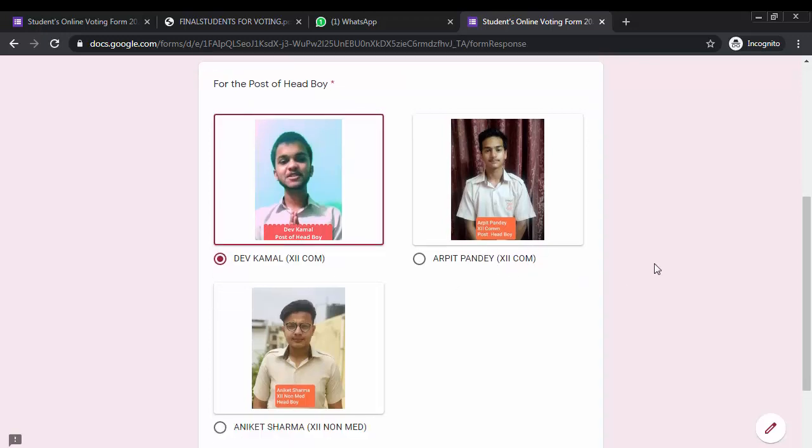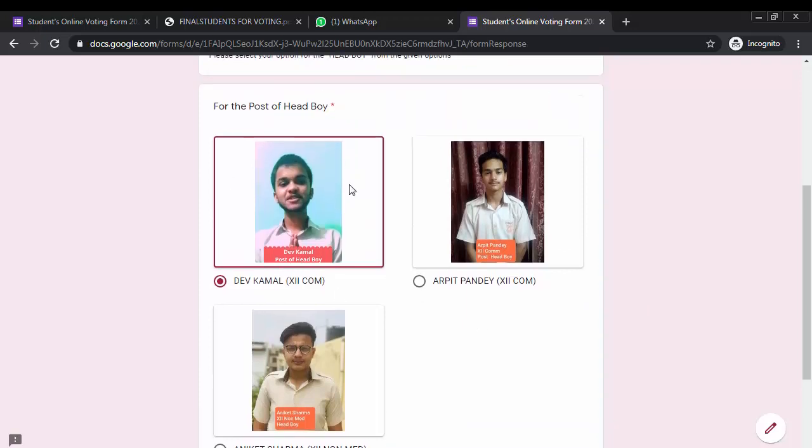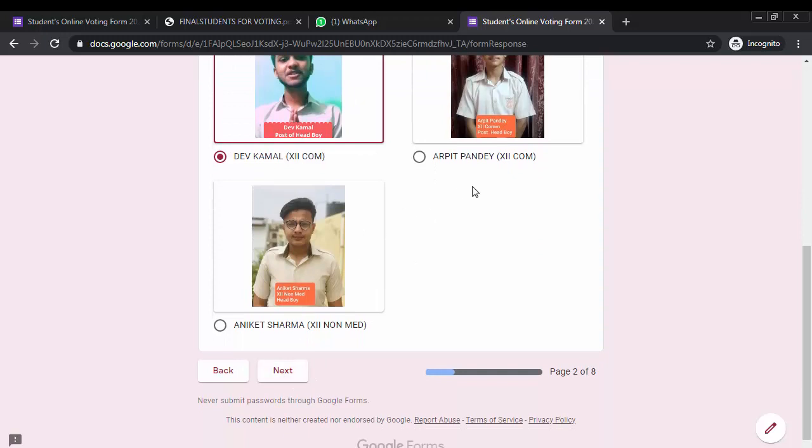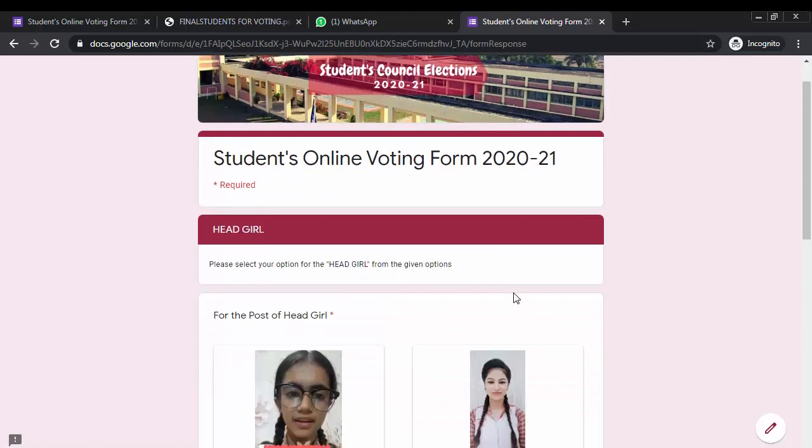So after selecting the participant, you can see it is highlighted, and after that just click on next button, and you cannot select more than one participant. So if you are selecting this one, you can only select this one. So after that, just click on next button and it will take you to the third page of this Google Form. And next category is for head girl.